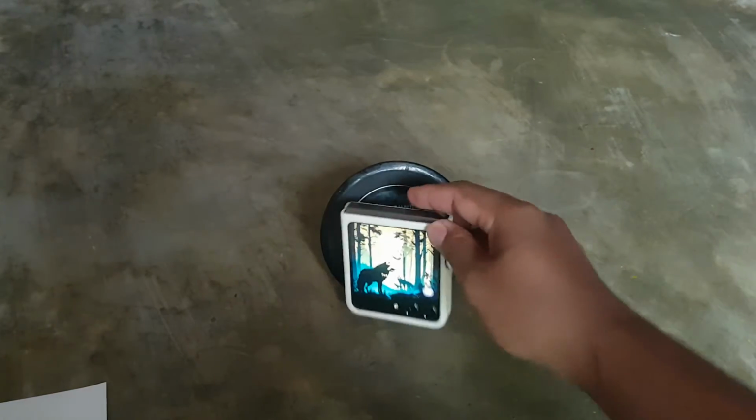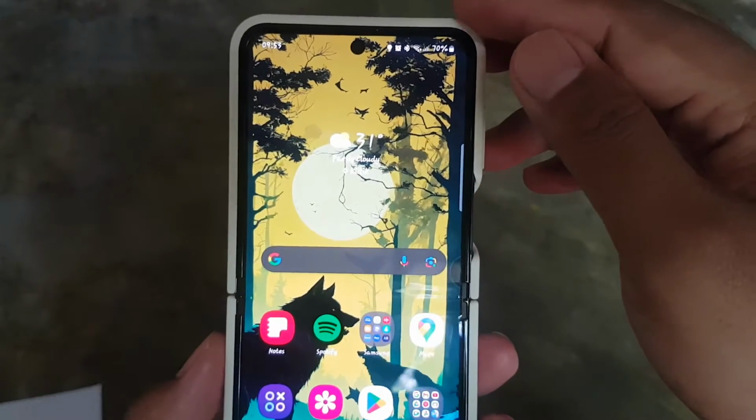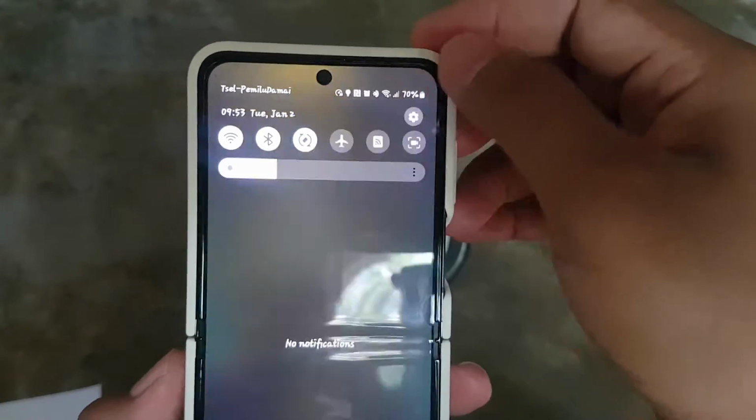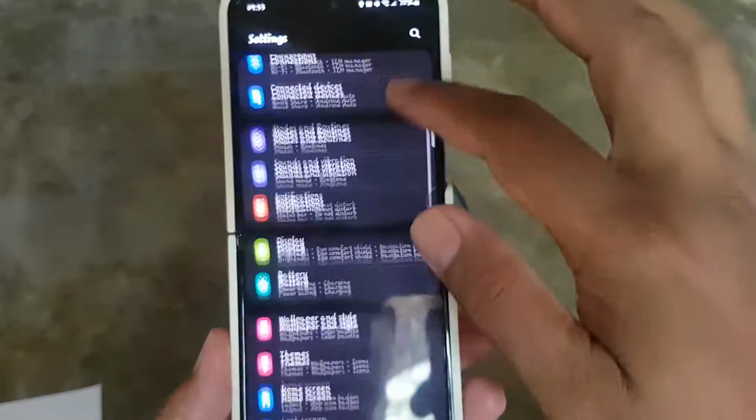I turn on the foldable option in Samsung Galaxy Z Flip 5. Open settings, swipe the notification panel, and then tap settings icon. Scroll down settings screen, find about phone.